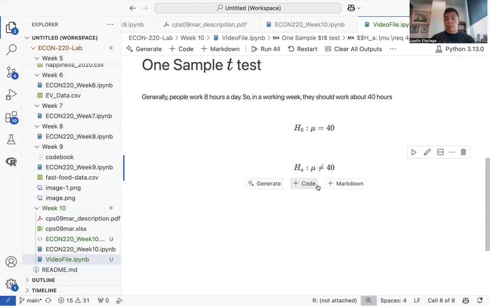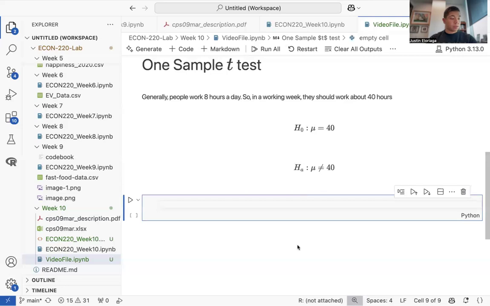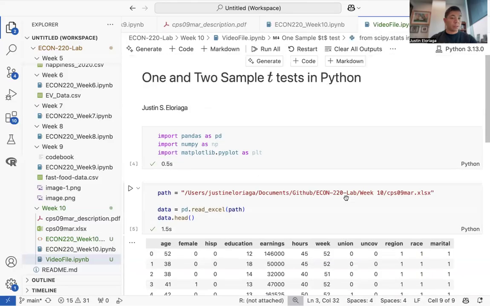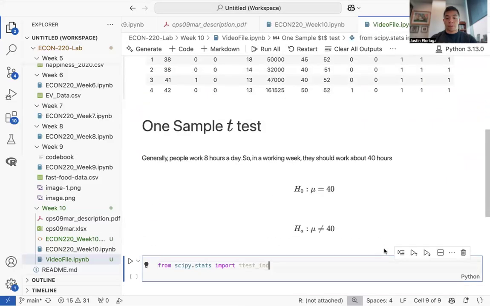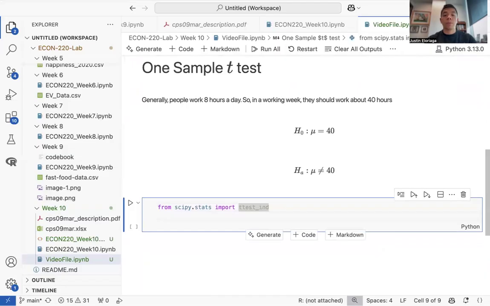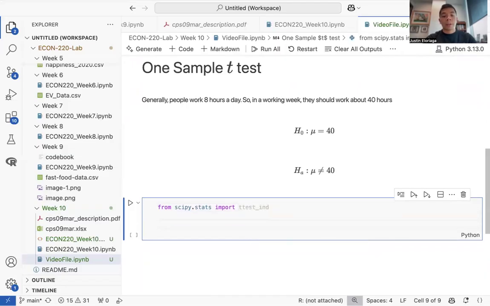So we can do that. Let's do from scipy.stats import ttest_1samp, which means we need to do this. We're gonna import from scipy a particular function, that is the one sample t-test, and we're gonna perform the one sample t-test.